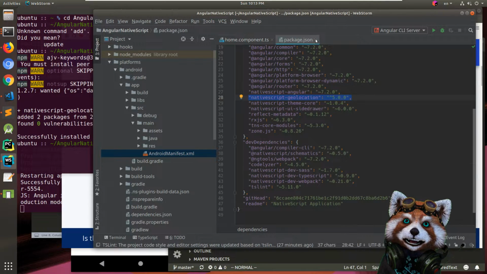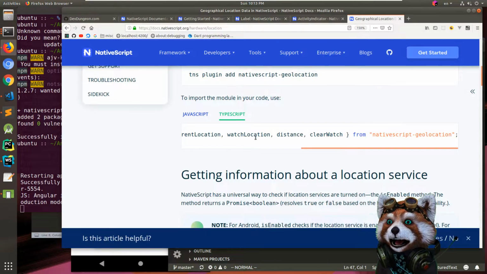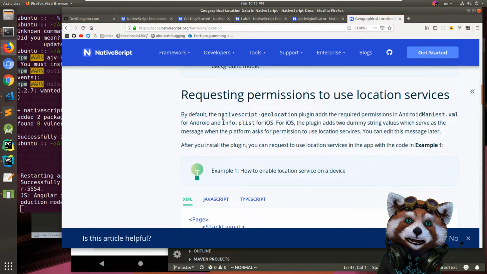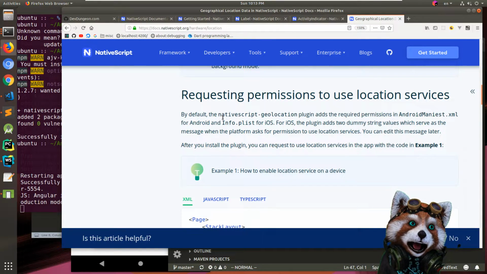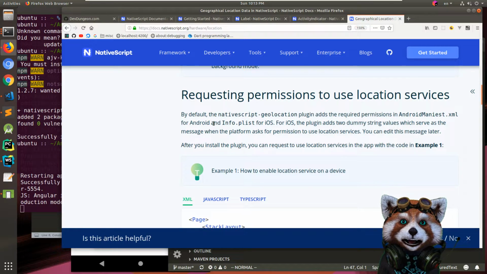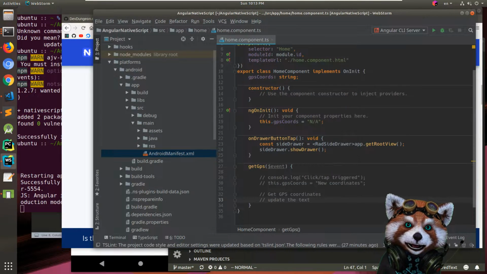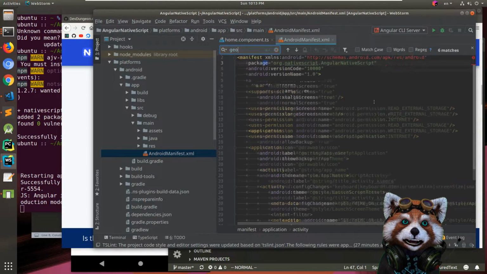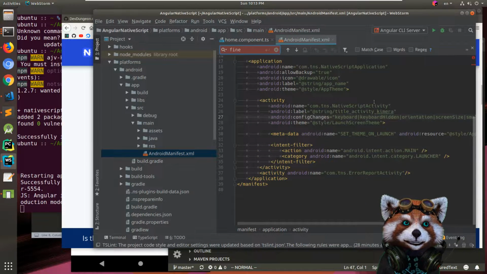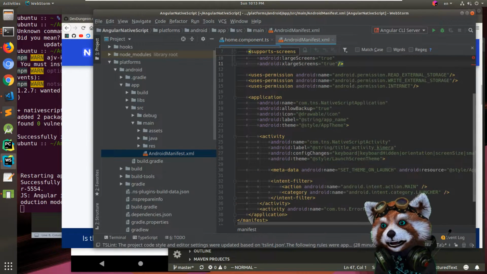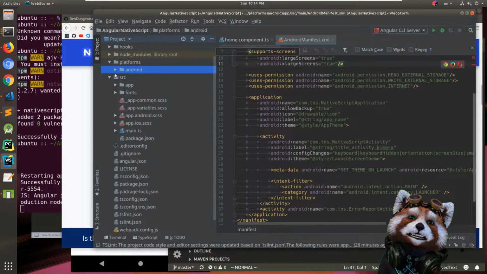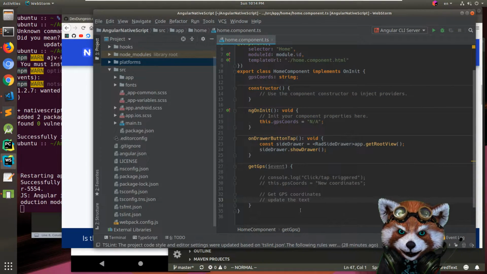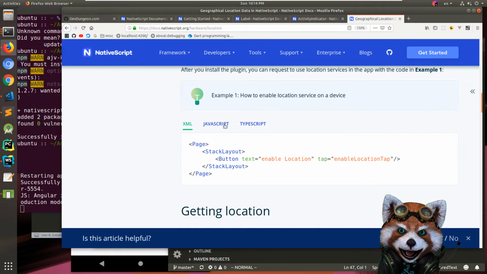I was just curious, but let's go ahead and try out the code. Oh, here it says requesting permissions. By default, the plugin adds the required permission to Android manifest.xml. Did it? Location, Geo. No, I don't see it in there. Maybe it will do it when it builds. It'll probably do it when it builds. That's why. So I'm not gonna mess with it. Well, that's good then. I don't have to worry about that.